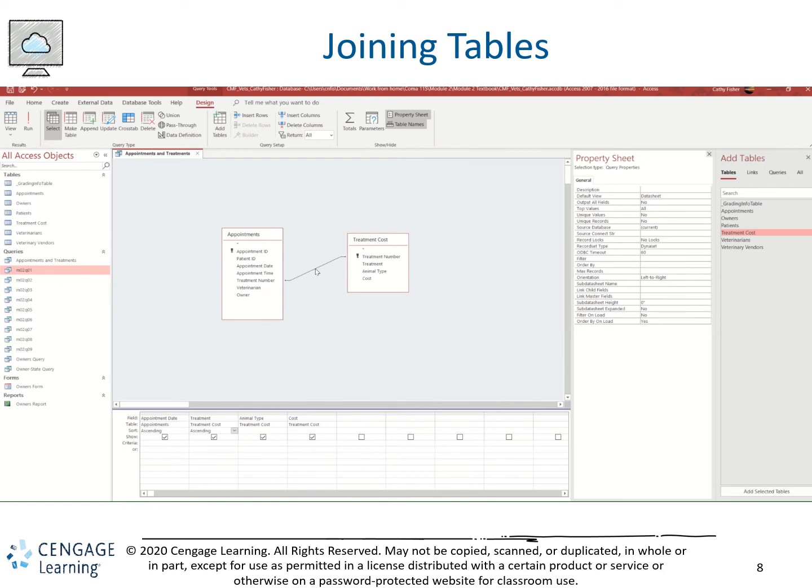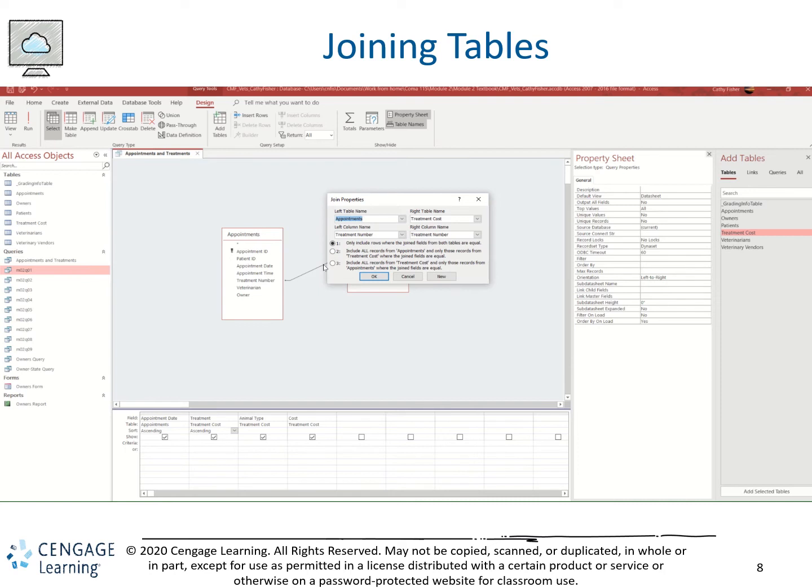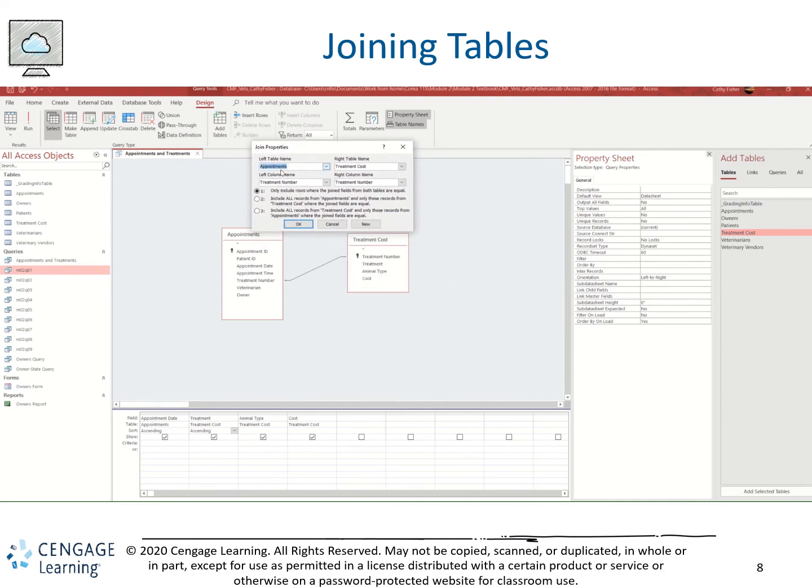If I double click on this line, or right mouse button click and click join properties, it doesn't matter which way you do it, we have a couple of things to look at here. In our join properties, we've already got the tables. You don't really have to worry too much about the tables. They know what's happening there. The radio button that's clicked right now says only include rows where the join fields from both tables are equal. That means there must be an appointment date in order to show the treatments.